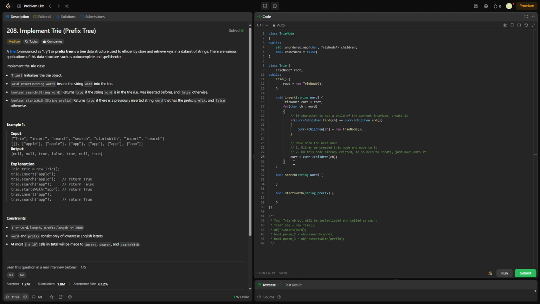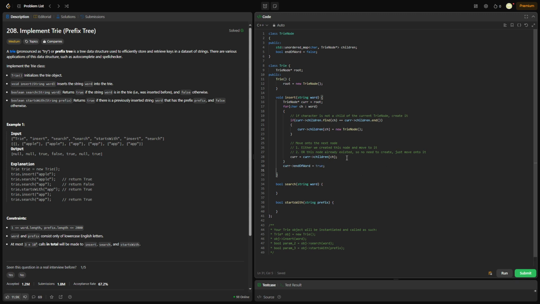So outside of this for loop, when we insert the entire word, we have to do cur end of word true. Okay. So yeah, that's the insertion. I don't think it's too complicated. I hope I explained that okay, especially with my illustrations.